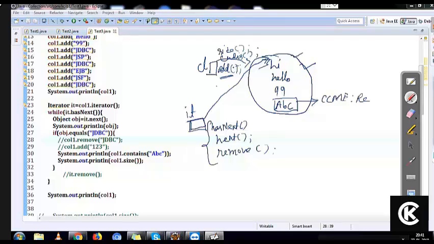Or if I remove something, say remove 99. This is going to be removed. This also gives a concurrent modification exception at runtime. Why is it so? Why does it give a concurrent modification exception?